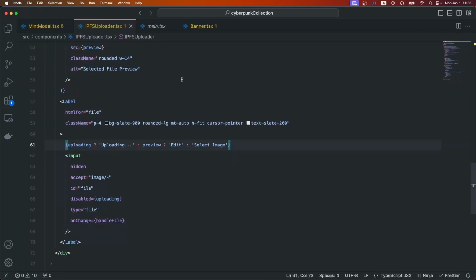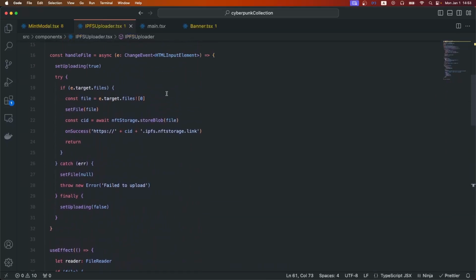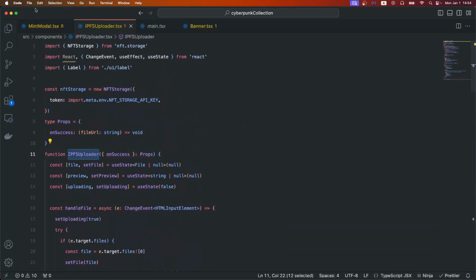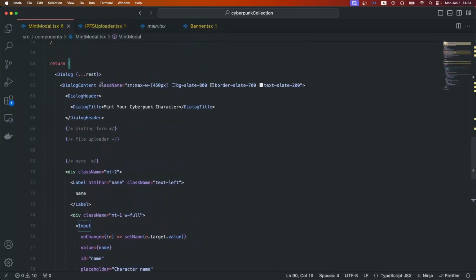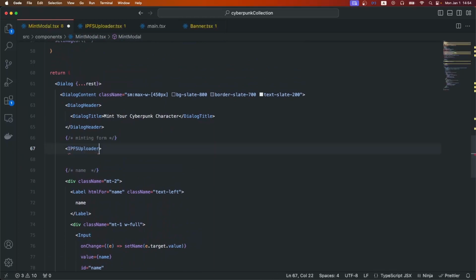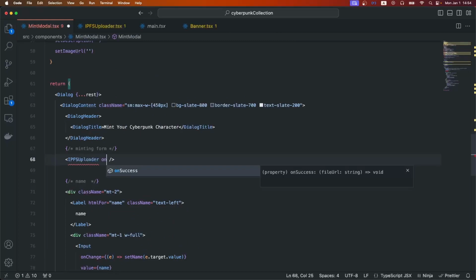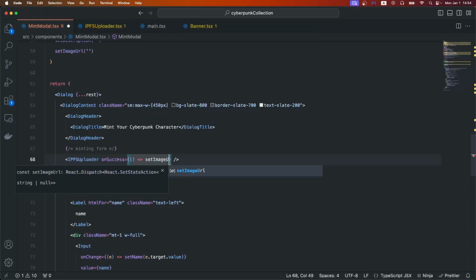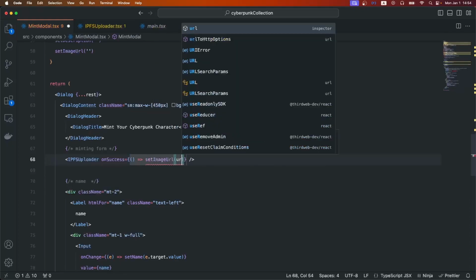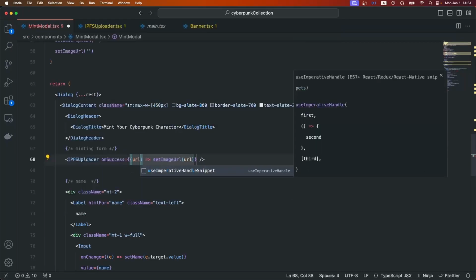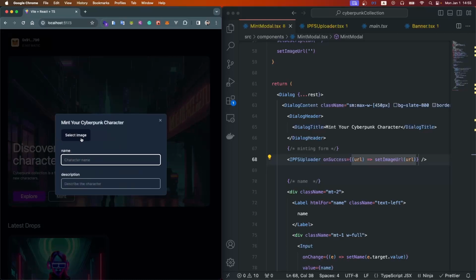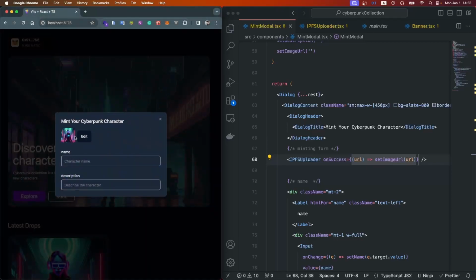So now let's add this to our mint modal component. Right over here, we're going to add the file uploader, and we need to pass an onSuccess, where all we do is set the image URL as the URL. So this is our input file uploader, and we can select any image that we want.